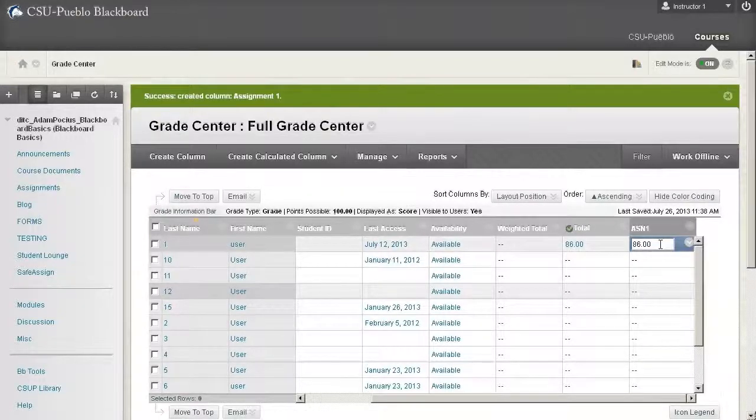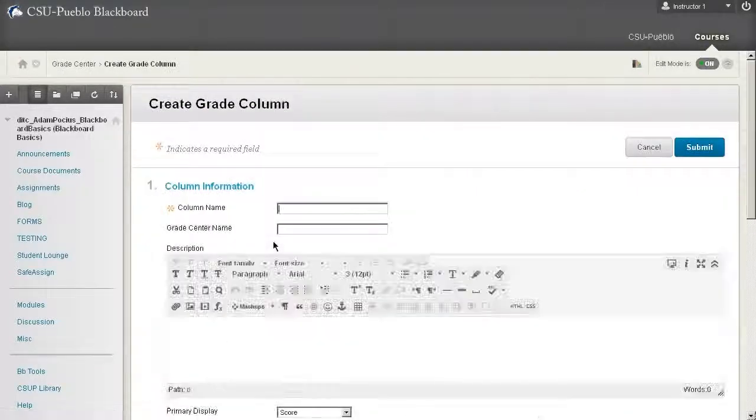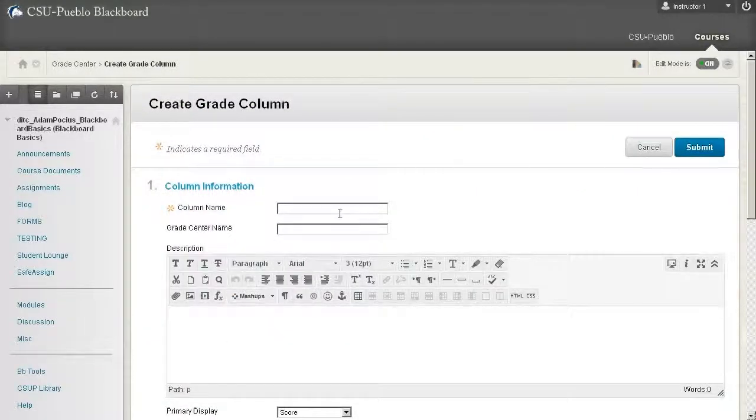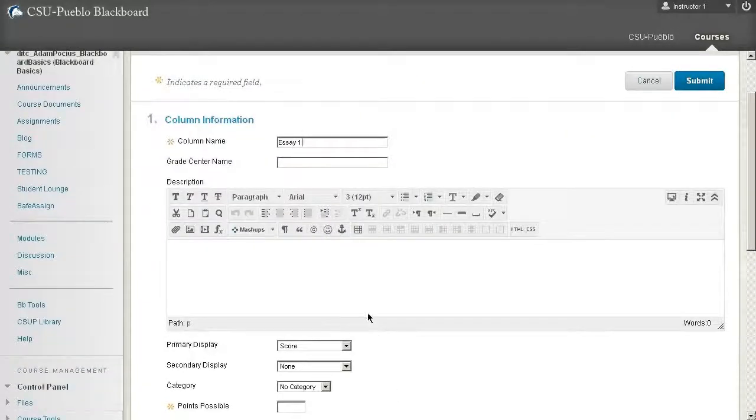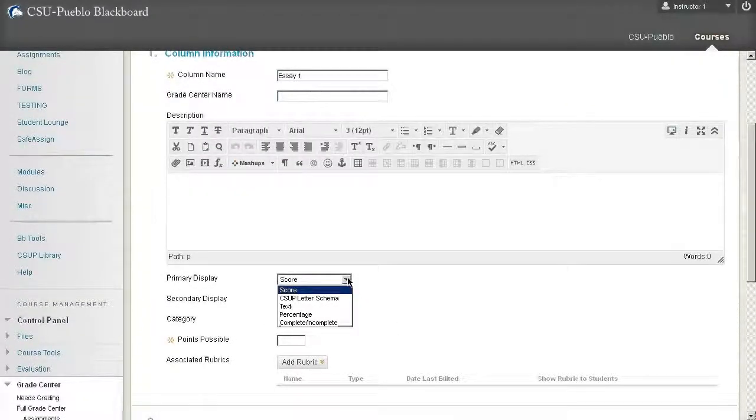So let's go ahead and take another look at how you can use the incomplete. I'm going to create another column. This time I'm going to do SA1. I'm going to leave that Grade Center name alone. I'm going to go down to primary display and click incomplete complete. Now for this particular assignment, I'm just going to say the point value is 0. I just want to see that they completed it or not.